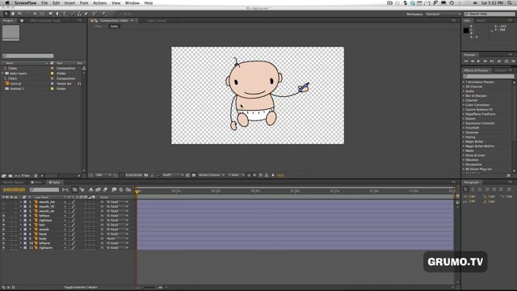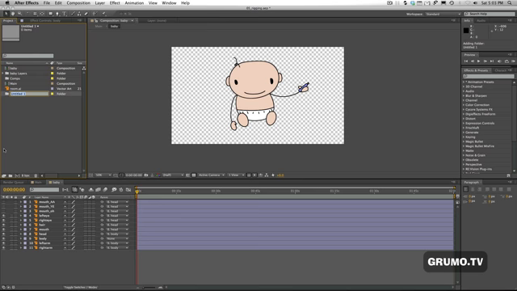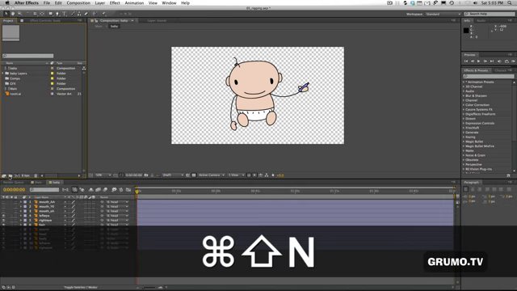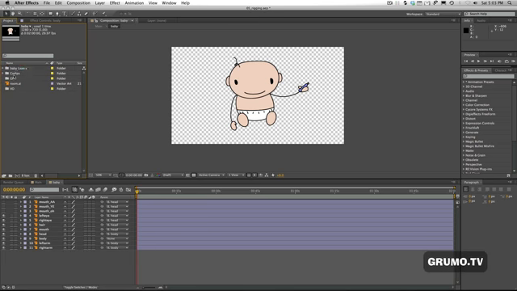Alright, so we have the rigged baby character now, and we're going to start to add some motion and keyframes to him. First off, I'm just going to organize this because I think it's really important. We got the baby and the baby layers. We'll just make folders here for comps, one for graphics and one for voiceover.